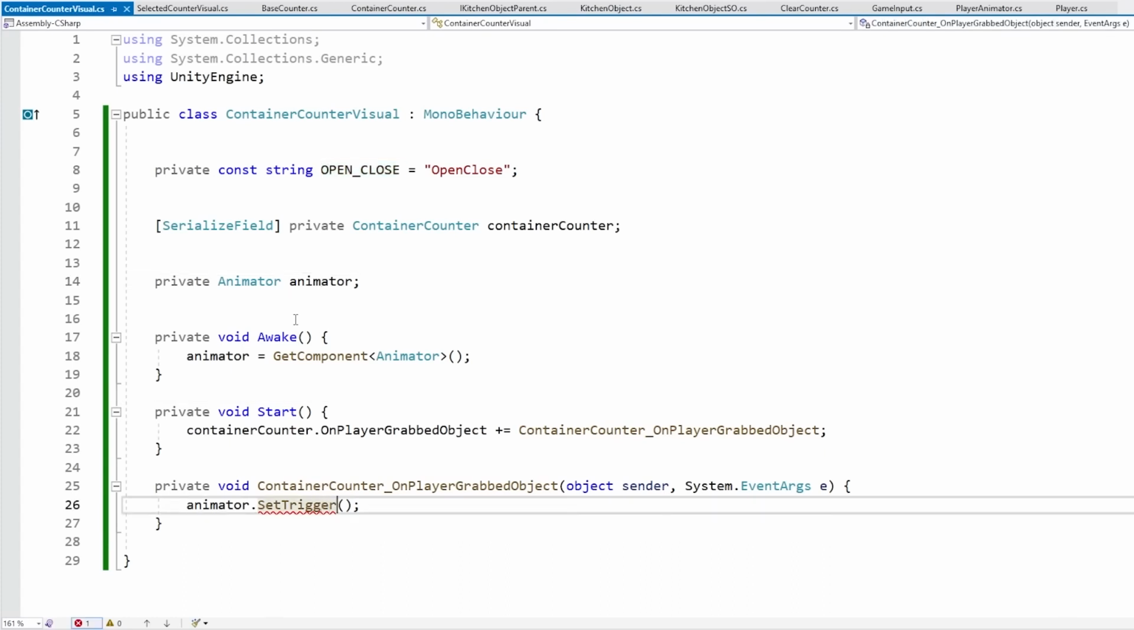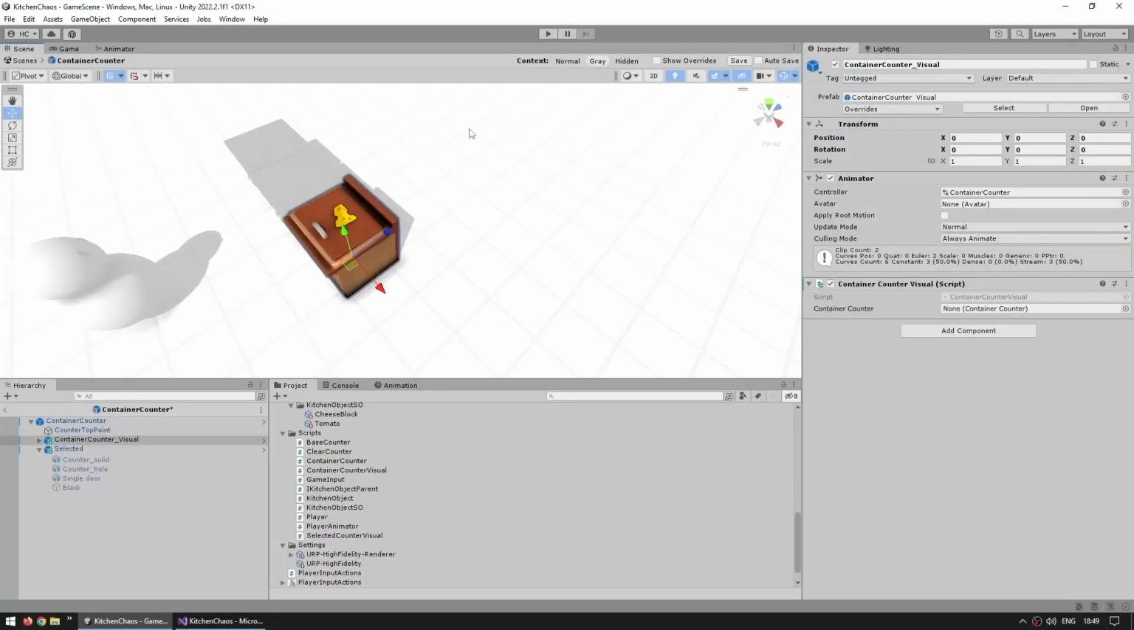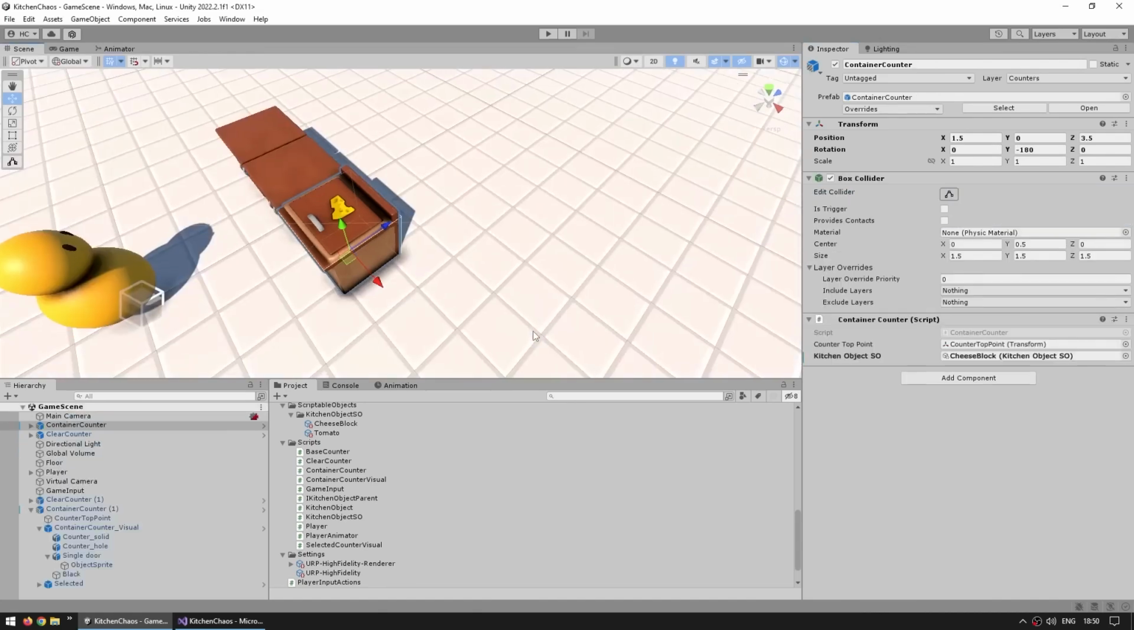And then down here on the set trigger, let's call this trigger. Okay, so that's it, some very simple visual logic. And now over here inside the prefab, all we need is to drag the container counter reference, so let's drag it. Also make sure that it has the animator and the animator controller. So with that, everything should already be set up. So let's go back into the scenes, save the changes, and let's hit play.